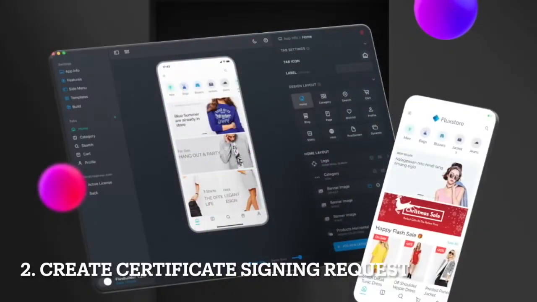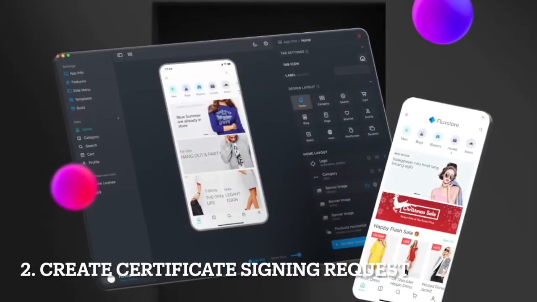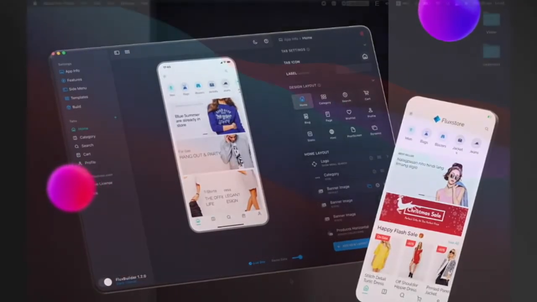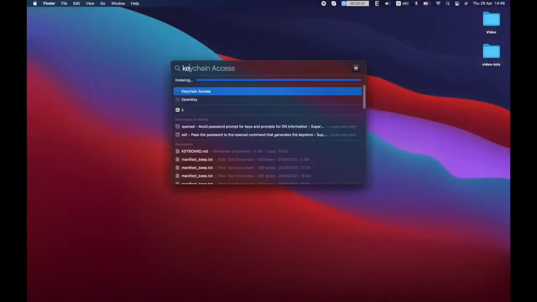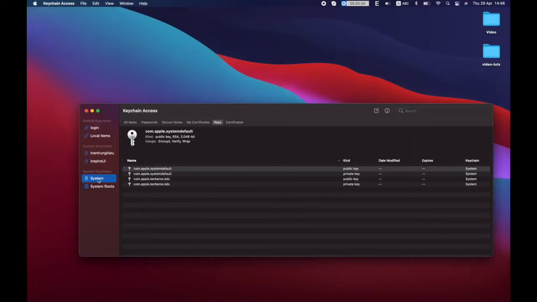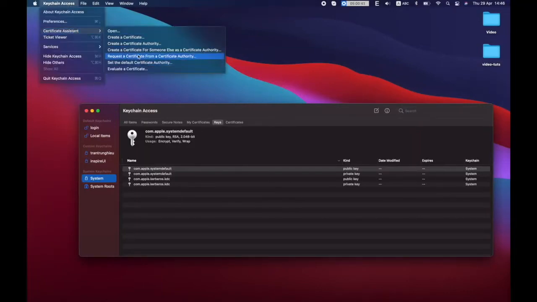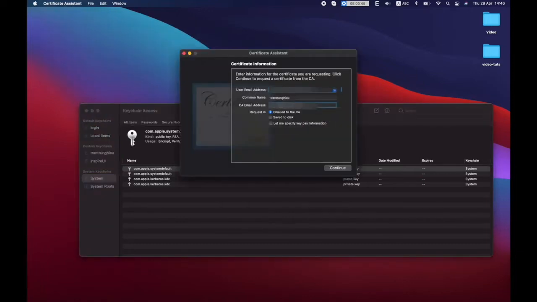First things first, let's start with creating a certificate signing request. First of all, open Keychain Access and click on Keychain Access at the top left. Click on Certificate Assistant, then Request a Certificate from a Certificate Authority. At this point, the system will display the Certificate Assistant form. Now enter your email, and don't forget to click on Saved to Disk and click Continue.